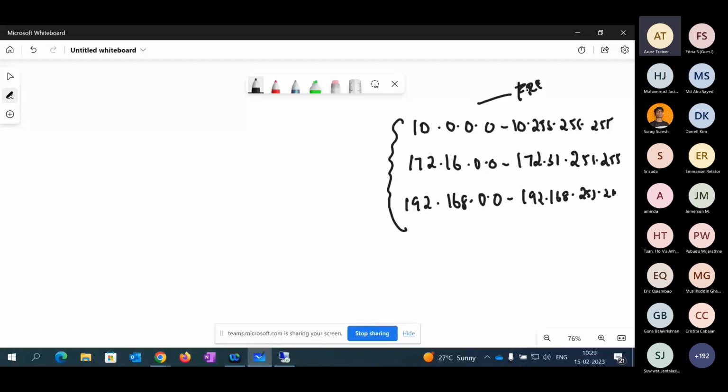You can only use these IP addresses internally, so you don't need to pay anything for them. But the problem here is that you cannot use this set of IP addresses on the internet, because they are not routable IP addresses.